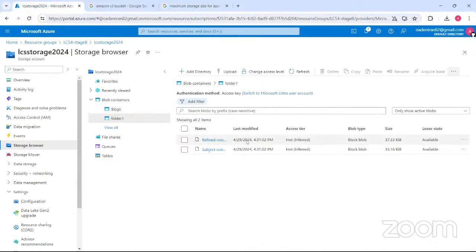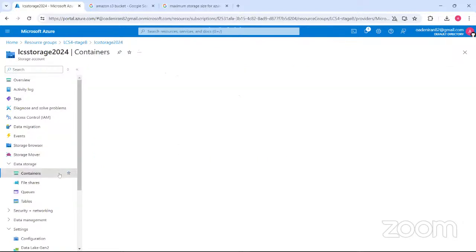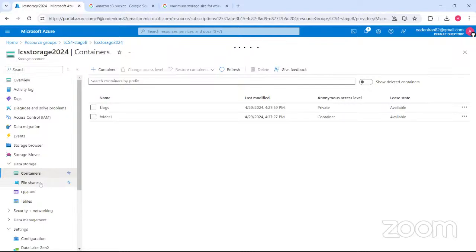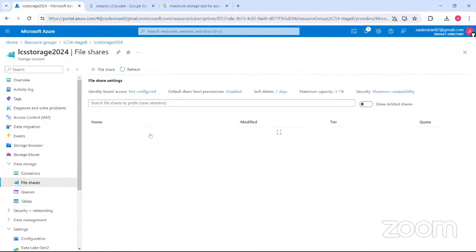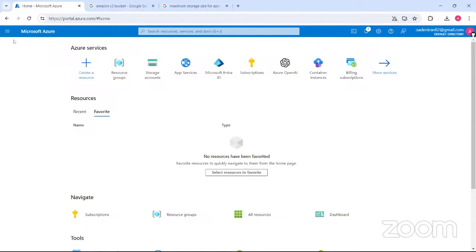And if you want to see, sorry, that's storage browser. So these are our containers here. These are containers, file shares, folder one. You can create as many containers as you want, and you can create as many blobs as you want inside the container. So that's the first Azure service that we are going to be talking about.